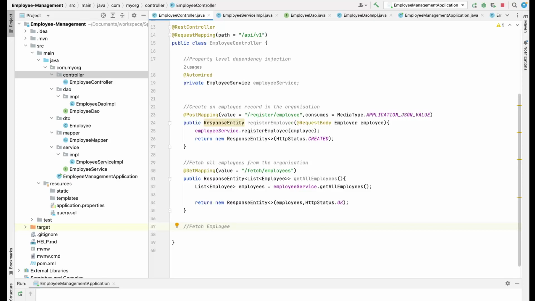fetch particular employee detail by ID. So let me try to go ahead and create this API.